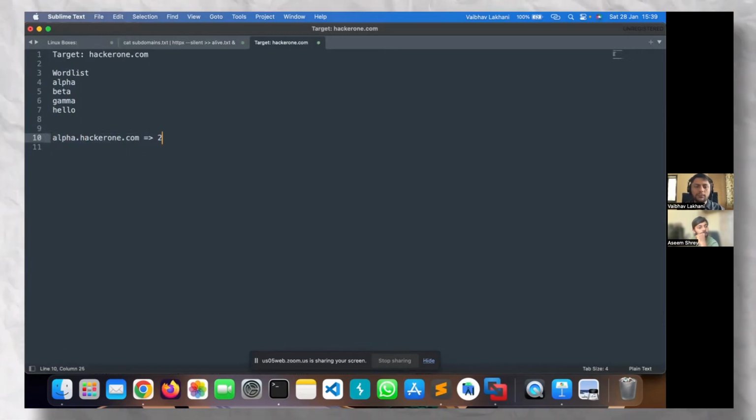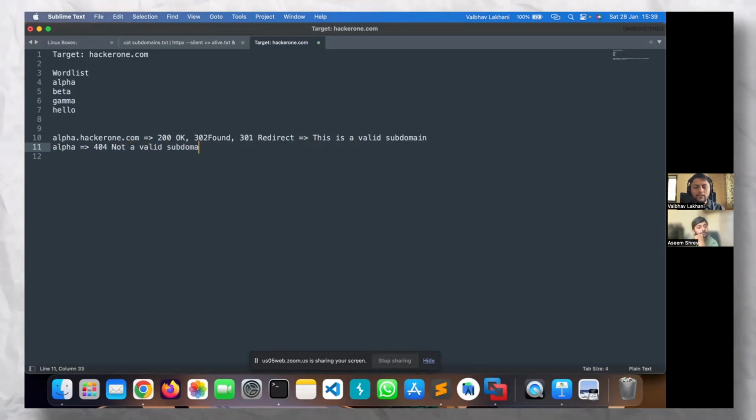And if we get a response code of, let's say, 200 OK, or 302 Found, or 301 redirect, something like this, then we say that this is a valid subdomain. And if we get some error code such as 404, then we say it's not a valid subdomain.